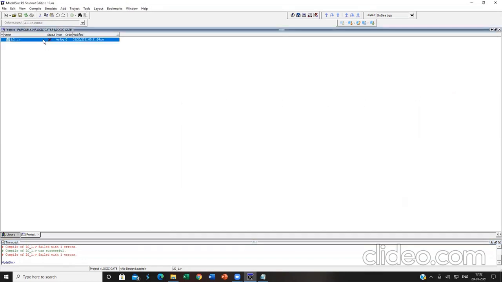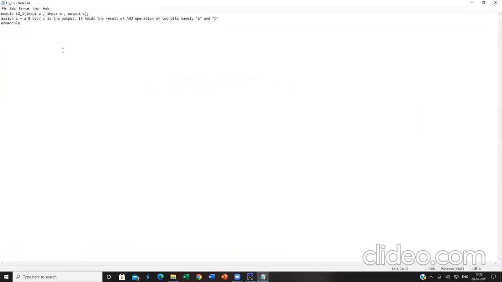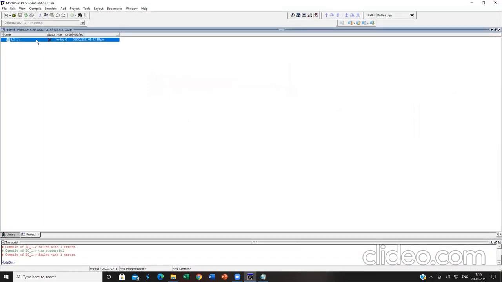So again, go to the file, right click it, click on edit, kindly give end module, save it. Now right click this and compile it. It will show compile of LG_1.v was successful. So now you have created the RTL file for the logic gate.